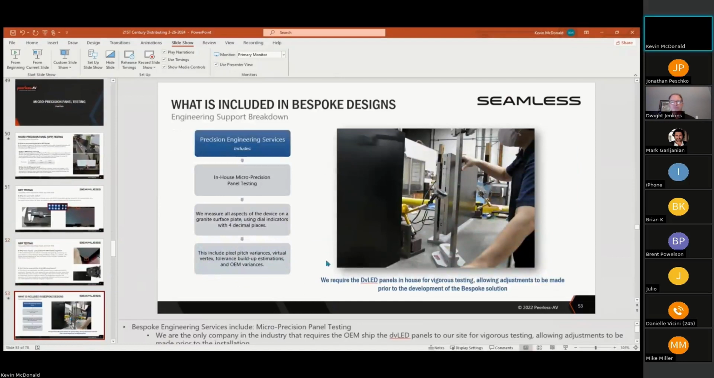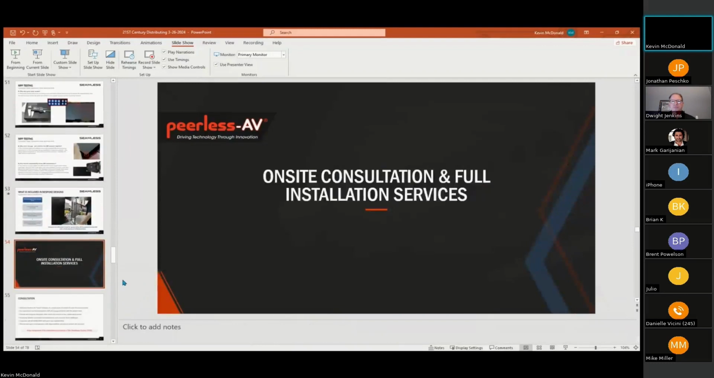So here he is again testing on that granite table. What's included in the designs is precision engineering services. We do the in-house micro precision testing on the panels. We measure all aspects of the device on this granite surface. And then we include the pixel pitch variances, the virtual vertex. That is where the two cabinets come together, let's say in a corner. We find that virtual vertex and work our way back. And then there's also variances within the OEM display manufacturers' cabinets. So again, that's why it's so important for us to bring these in-house and kick the tires in a sense.